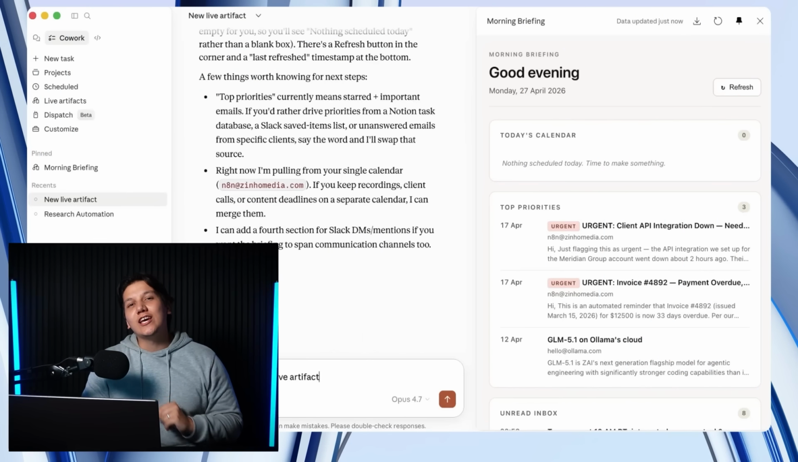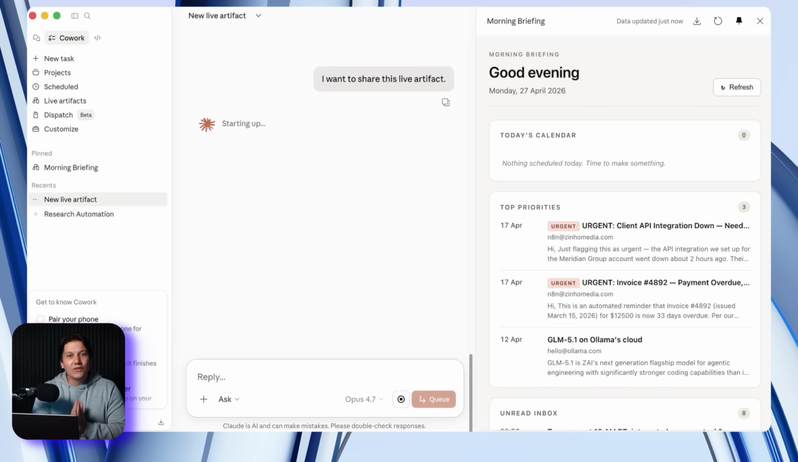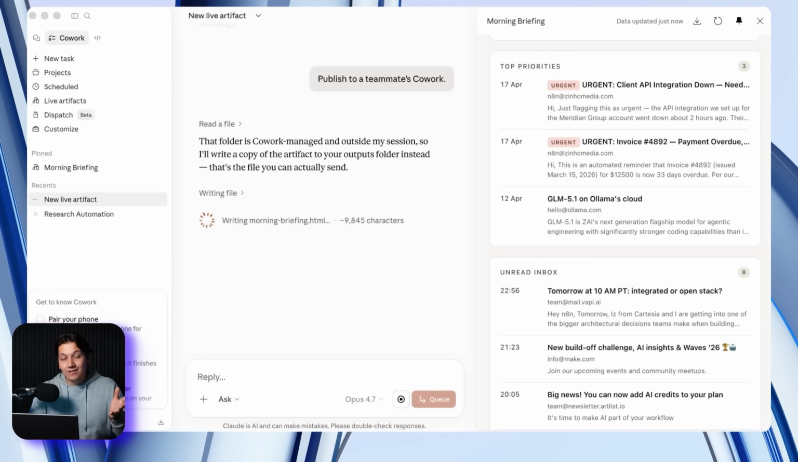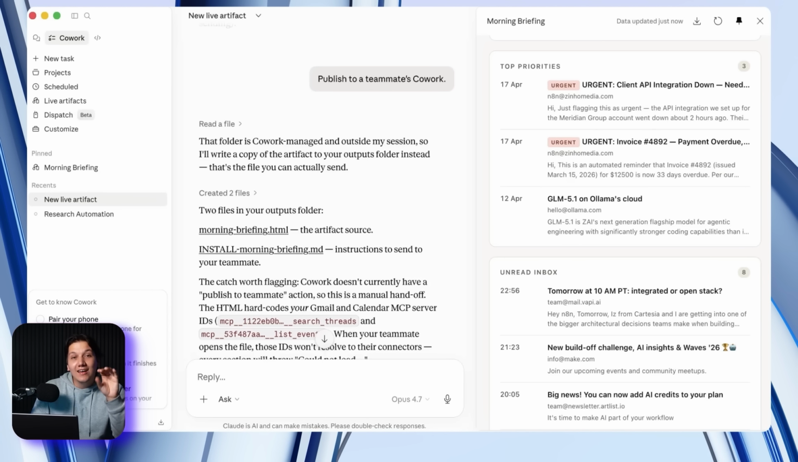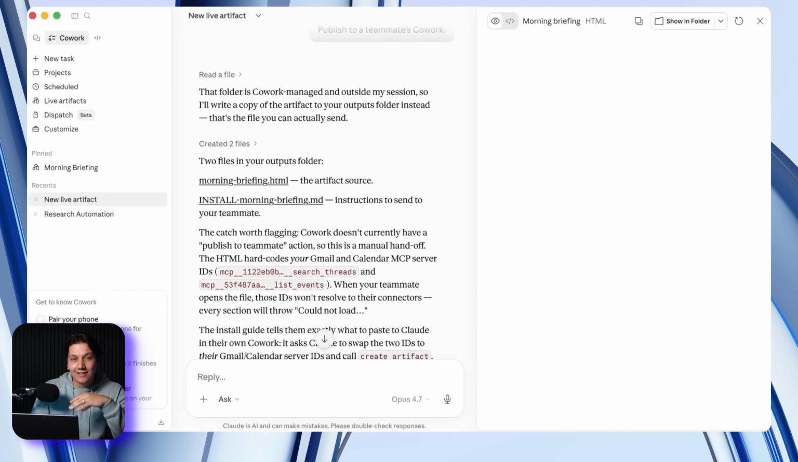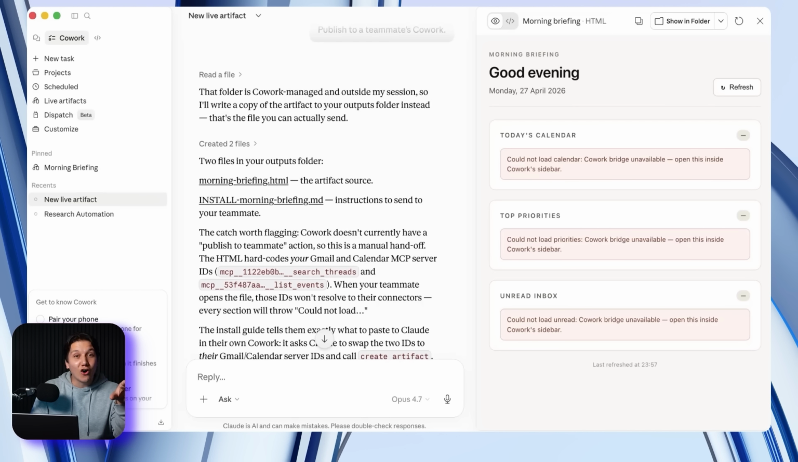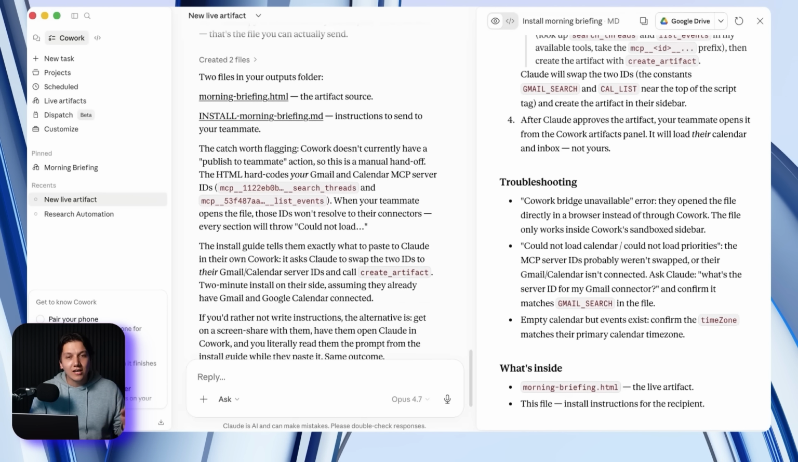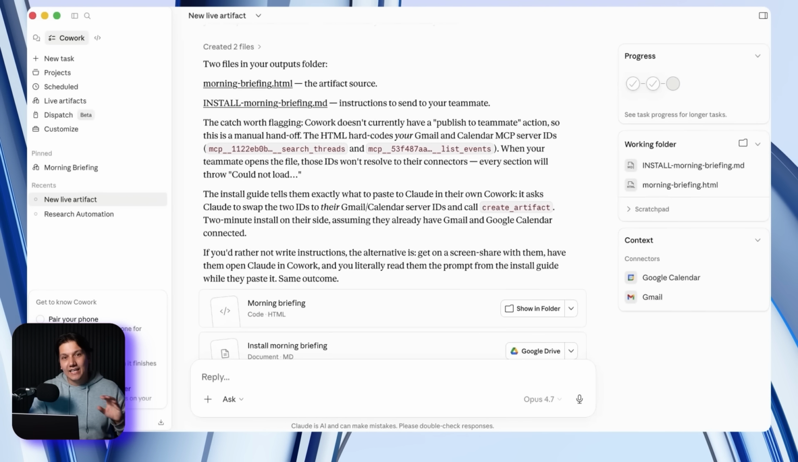But right now, let's talk about the thing that almost nobody is covering. You can share a live artifact with a client, a teammate, or your entire agency, and they use their own Claude subscription to run it. There's no API keys, there's no cost to you. Whether it helps 10 people or 10,000, sharing is completely free.